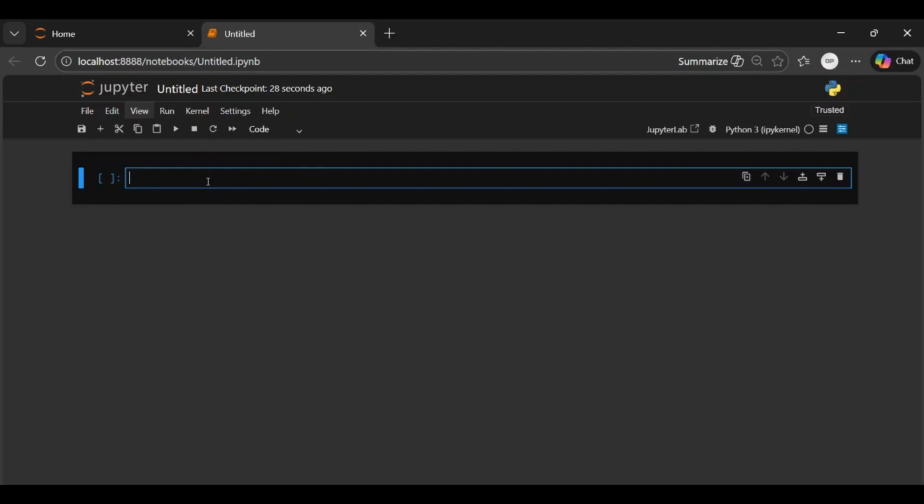The prerequisite of this coding section is that you know the basics of Python. If you don't know the basics of Python, first learn the basics of Python, then come back. First of all, we can import the required libraries. First, import pandas as pd.